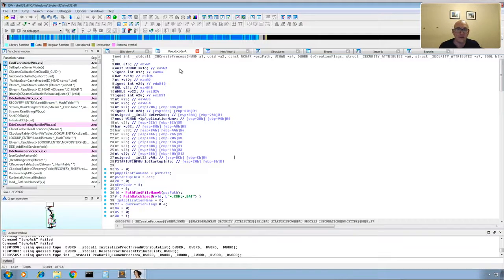and I'll pop over to the other IDA instance I have here with shell 32 DLL. I've already loaded it up, and you can see the debug symbols are loaded because everything is super well documented. Either that or I'm really good at documenting stuff. Yeah, it's the debug symbols.